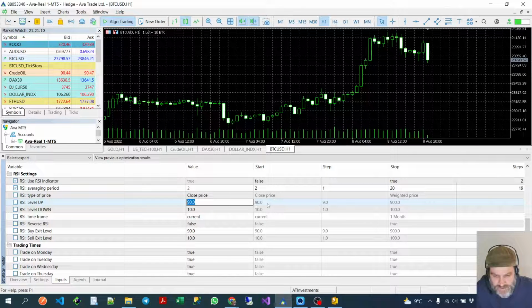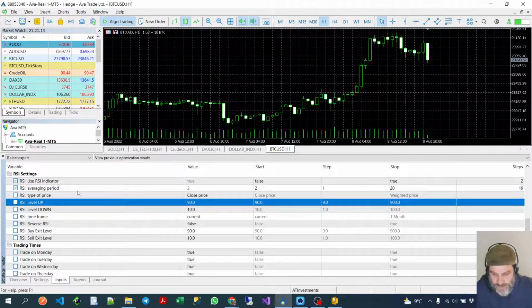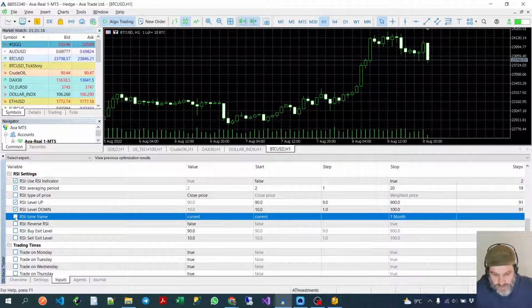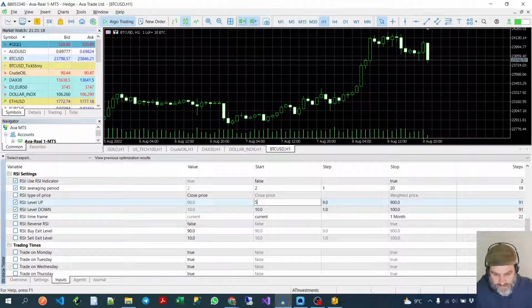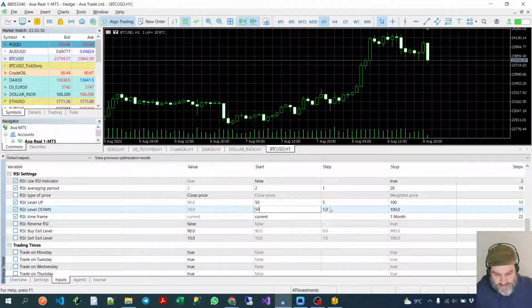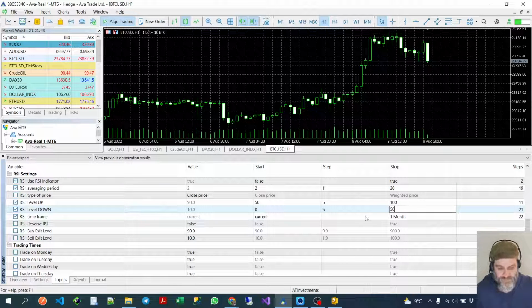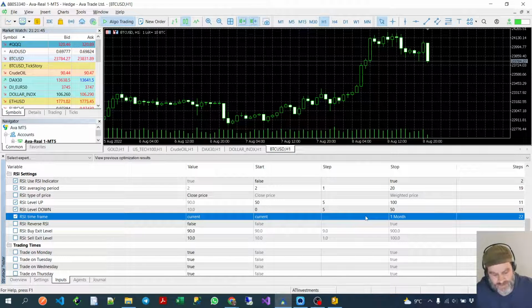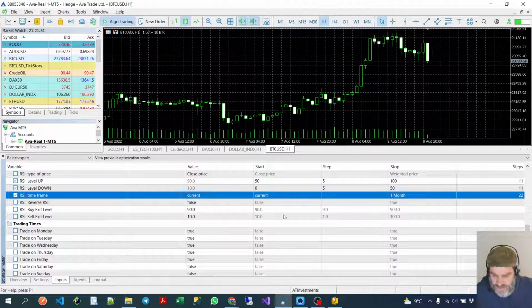So the up level, we're going to take from 50. We go up in steps of 5 to 100. It might be too much, but I don't think we want it less than 50. And then the down level, we're going to start at 0, go up in 5, and go to 50. I think 50 is your midway point. So basically, if it crosses the 50 RSI, then it's going to go long. If it crosses below the 50 RSI, it's going to go short.